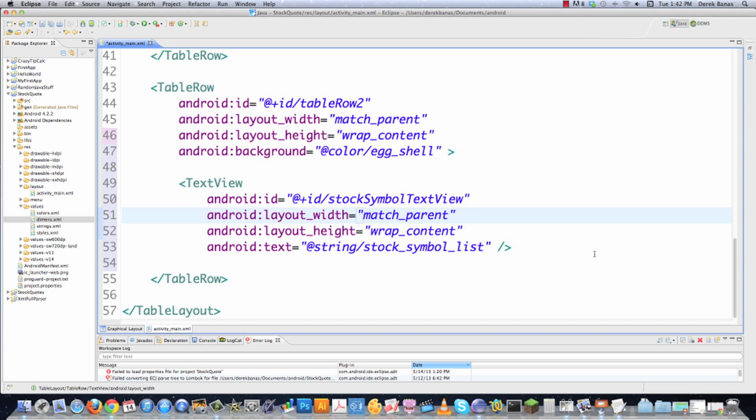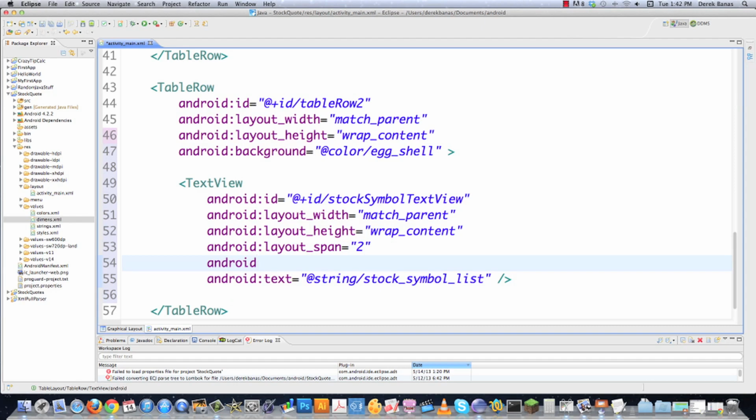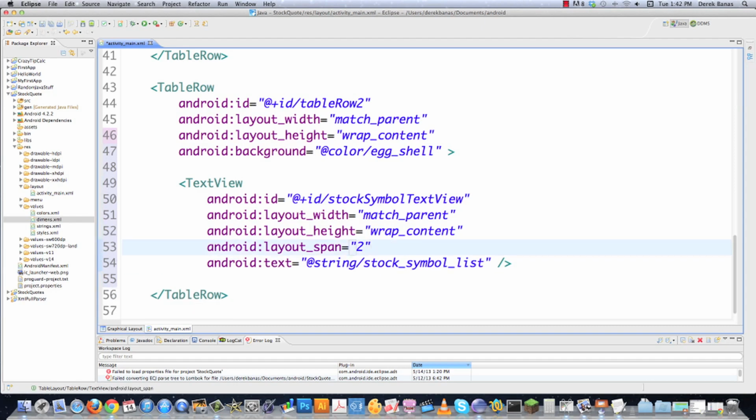Another thing I'd like to define is how many columns this component's going to take up in my table row. And if you want to do that, you can just go Android, and it's going to be span. Remember this is a table, so we're going to define how many different columns. It's actually not span, it's layout span. I'm just defining how many columns it's going to take up, and I'm just going to mark this as 2.